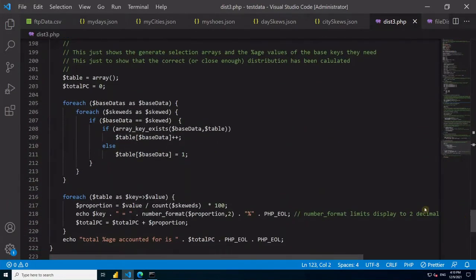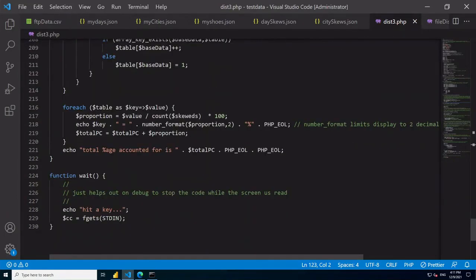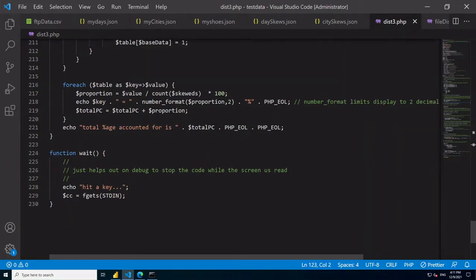Again, we just whip through 2 arrays, comparing them if they exist. We either increment them, or the setup is 1, because that means it hasn't been found previously in the array, so it's a new value. We set it to 1. Then we go through that table, work out the proportion and display that. A little weird function, game for debugging, quite useful really. You can put that after a line and it'll just say, I'm stopping the PHP, and off we go. You can just see what's displayed on the screen.